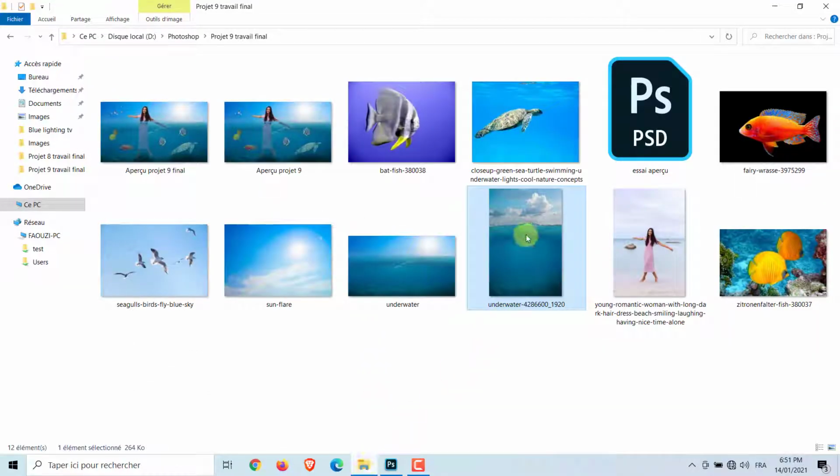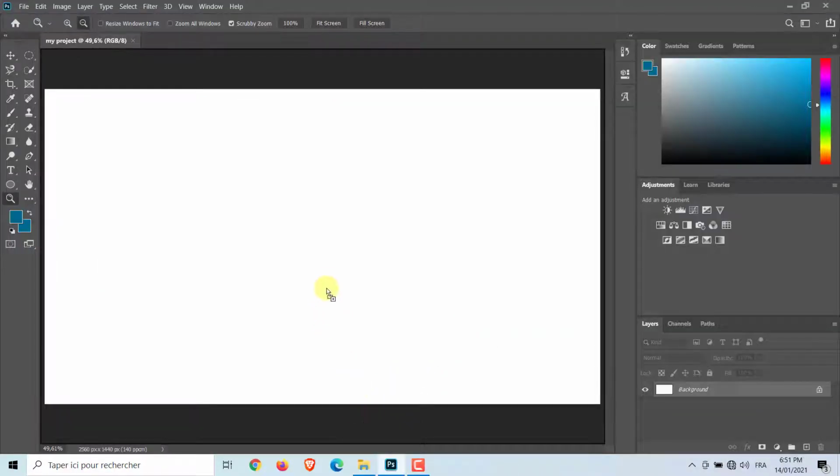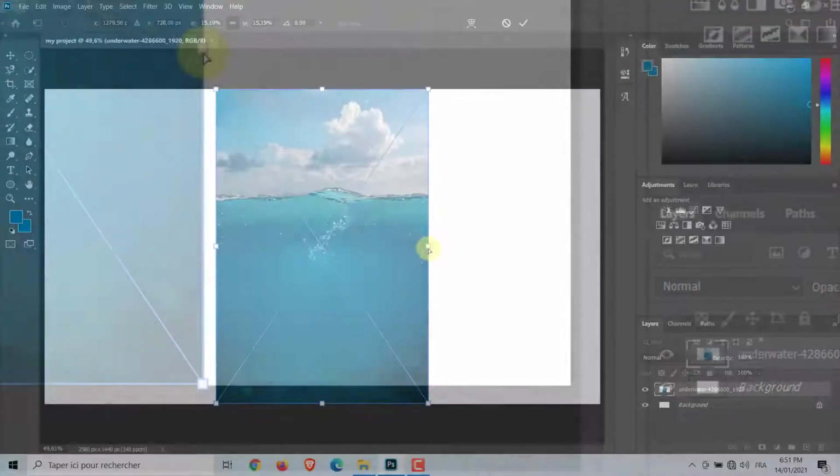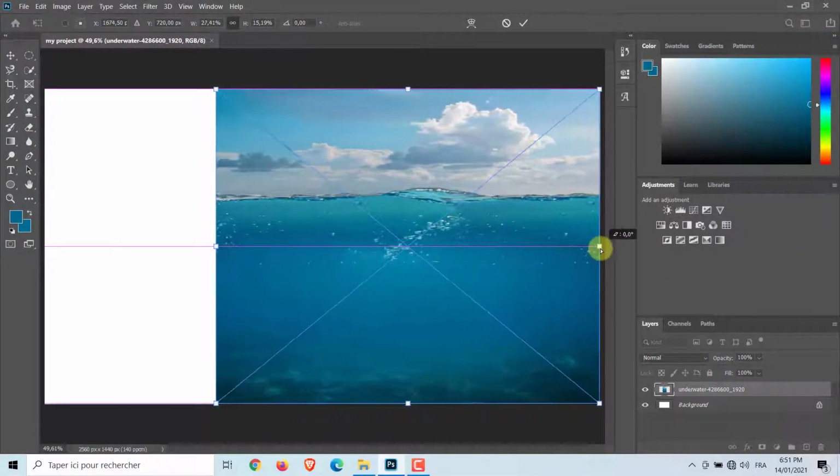First, we open this image that represents the depths of the sea. Right-click and select Distort, and drag with the left mouse button in this way.